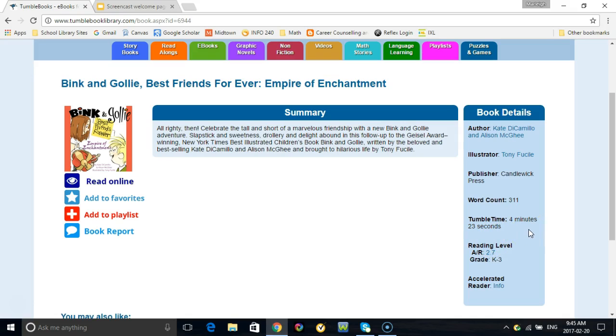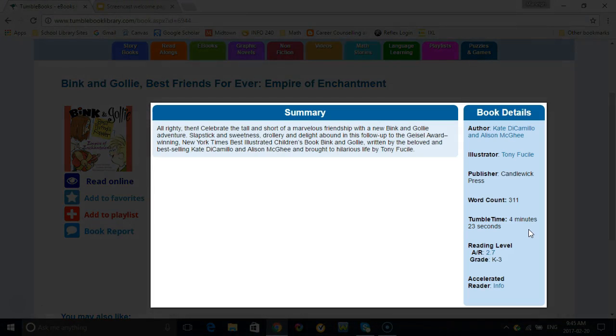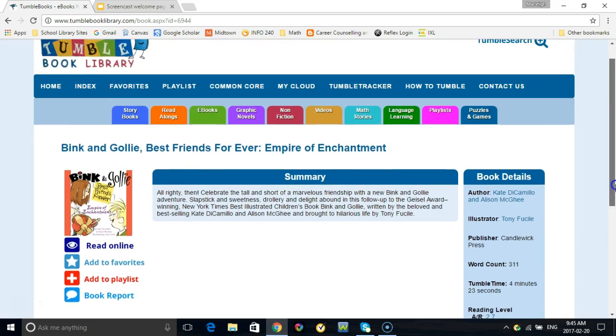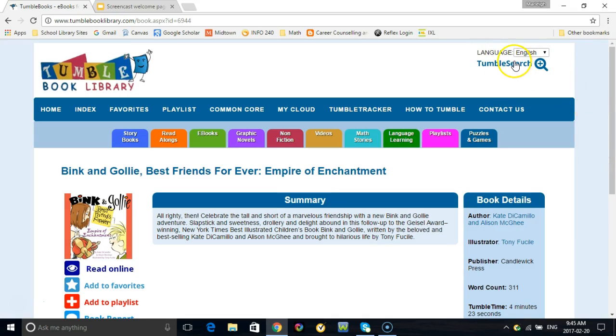When you conduct a search in Tumblebooks, or in any other database for that matter, you're actually searching through all the details of all the items in the database to find the ones that will best fit your needs. So let's imagine that your reading buddy has told you that he loves sports, and especially hockey. To search for books that will best match his interests, click on the Tumble Search button located at the top of every page, up here.